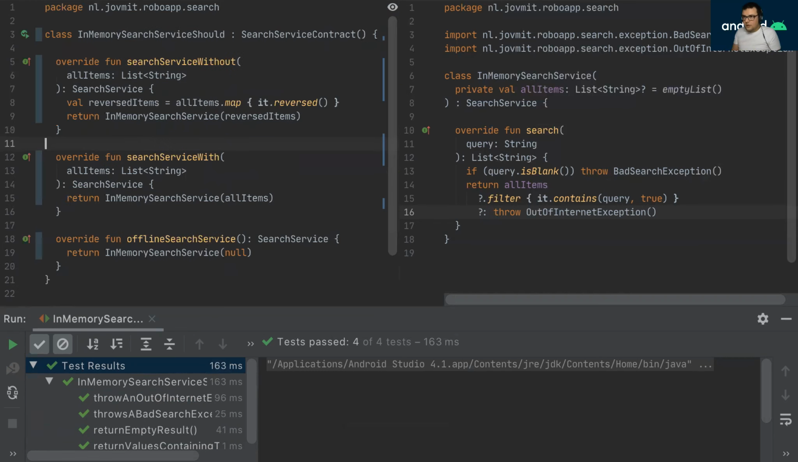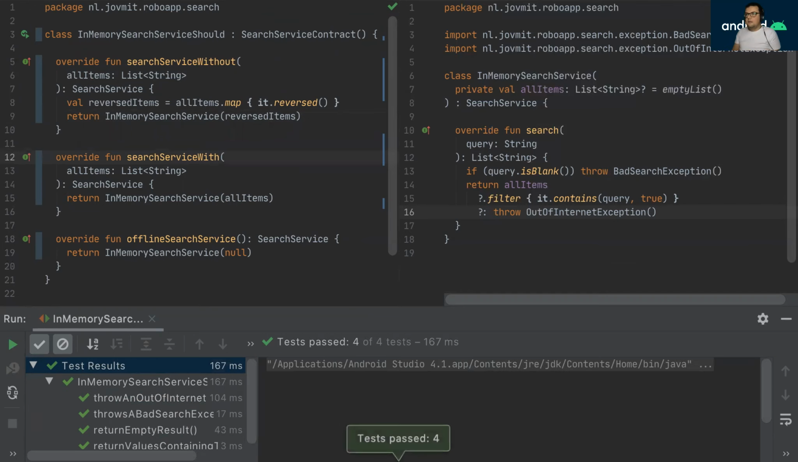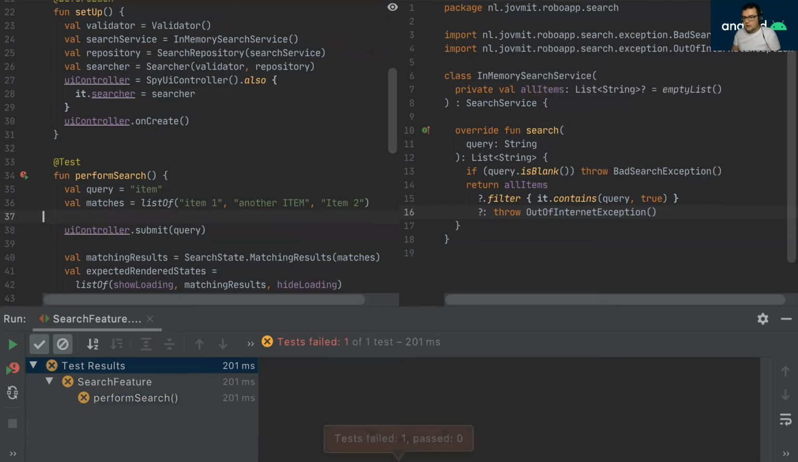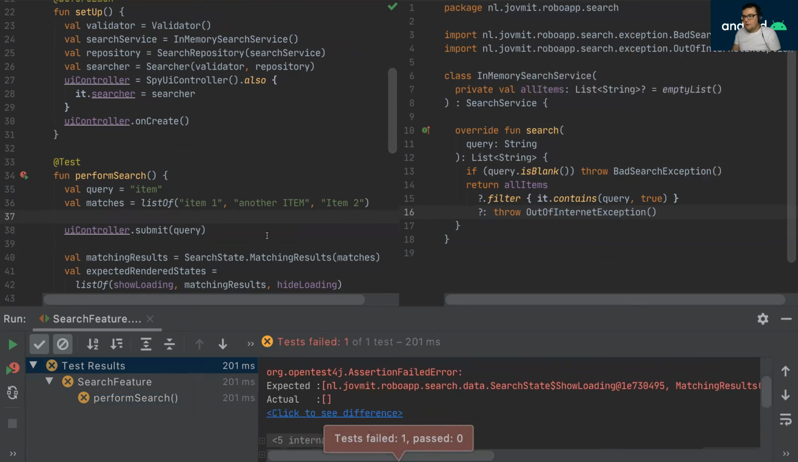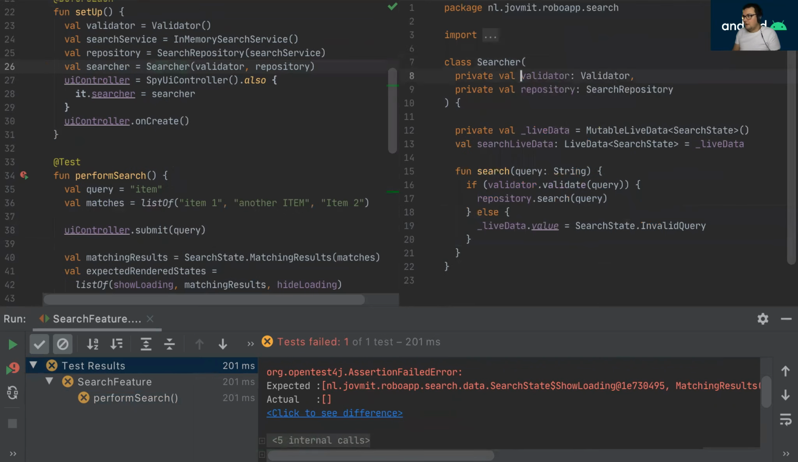So that's the contract, and here we have the in-memory search, which is essentially the same thing because it's the implementation of the contract. And now what's left is if we go back to our acceptance test and run it, it should tell us if we are done or not. And it fails, which means we have some implementation missing, which we do inside the searcher.